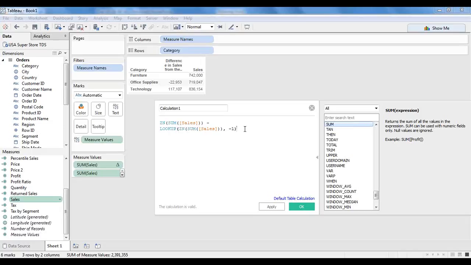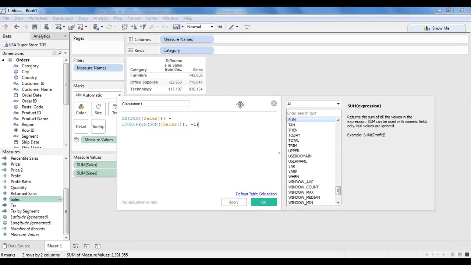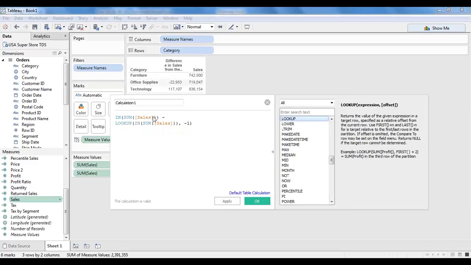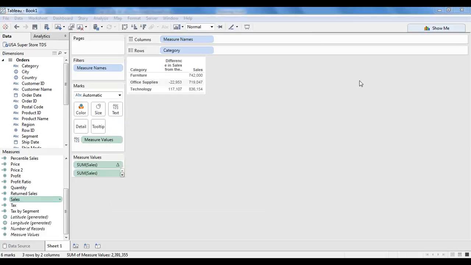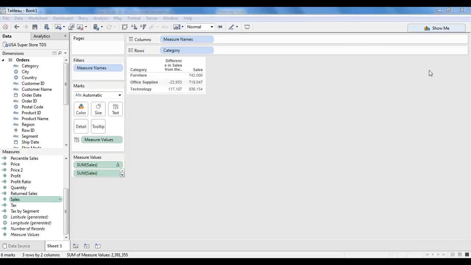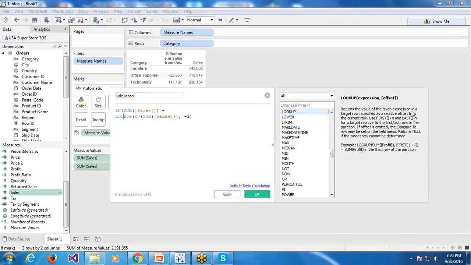I got your screen very late when you were saying this is the function. Which are the functions? ZN and lookup? Are you saying ZN and lookup? Because the screen did not buffer until then. Oh, is it? Wait a second then.